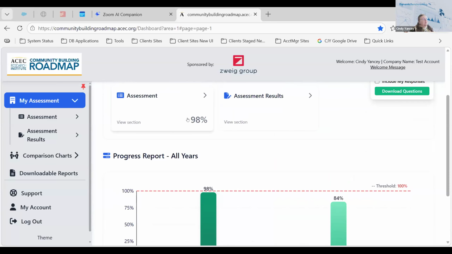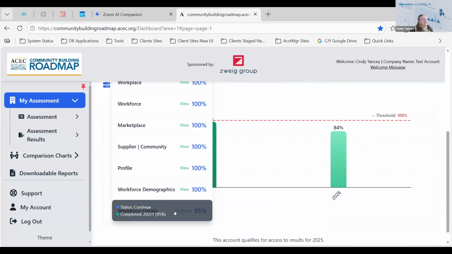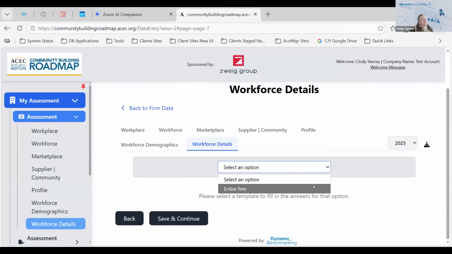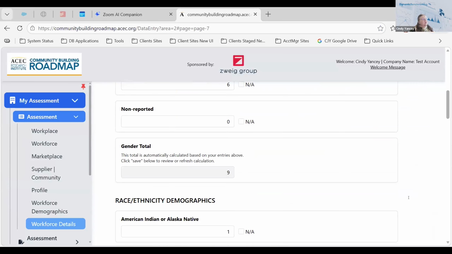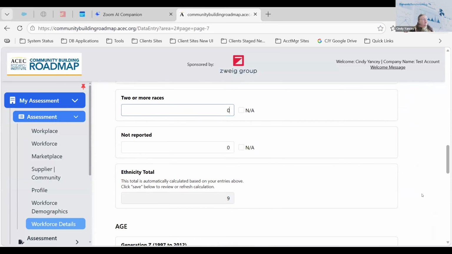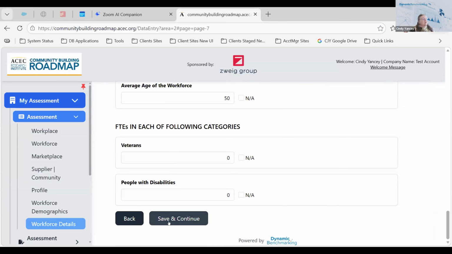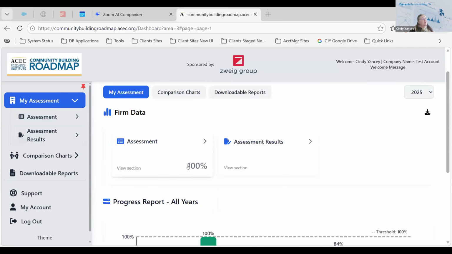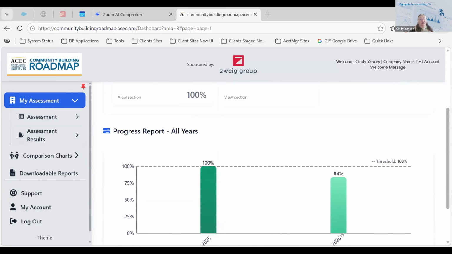And a little tip, we did add a question in the workforce details. So what happens, I'm going to show you. I've selected the entire firm for me. Here's the new question right here, two or more races. And when we do that, I have to enter the zeros. I will be entering them for everyone. But if you get there today and I haven't entered them for you yet, that's what the problem is. So just hit save and continue, and you're going to be 100%. And I'll go back and show you. See, 100%, 100%. And now I'm eligible to look at my reports.